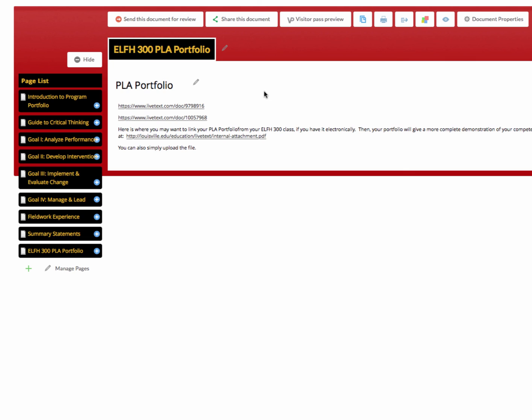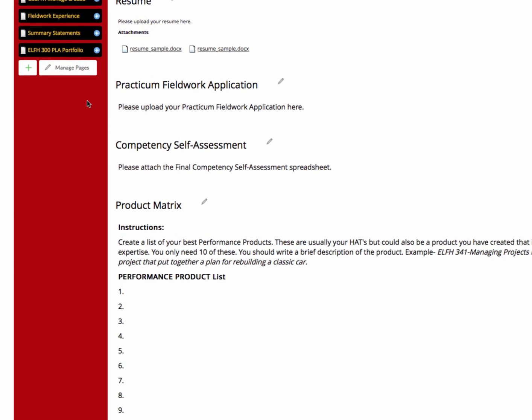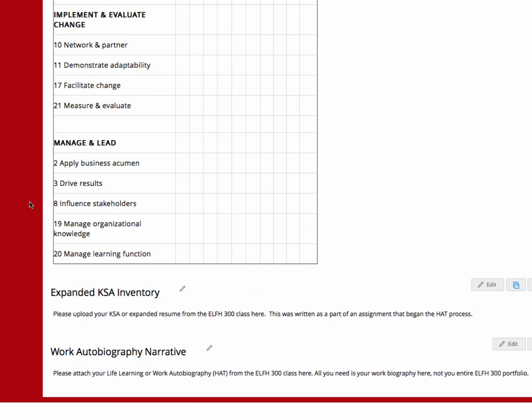Okay, so I went back to our portfolio now. One other thing that I want to show you, let's go back to the introduction. Scroll down to the bottom. You remember your KSA inventory? You simply upload it as a file here. And your work autobiography narrative, you upload that here. So those are two different file uploads, and they will go in your introduction.